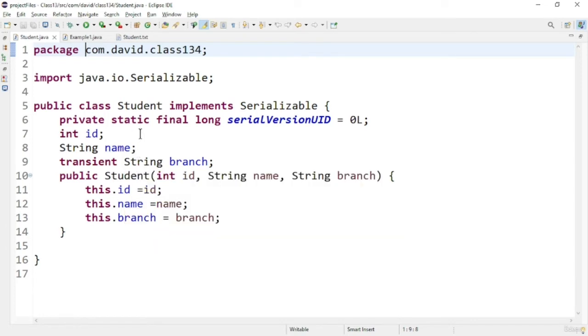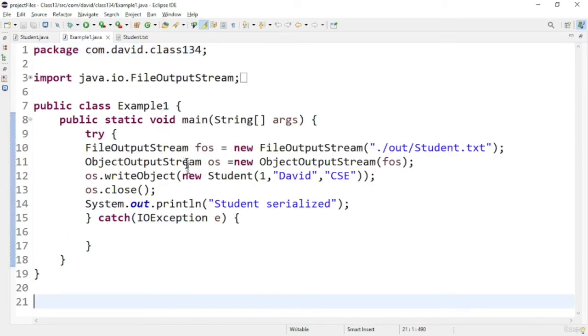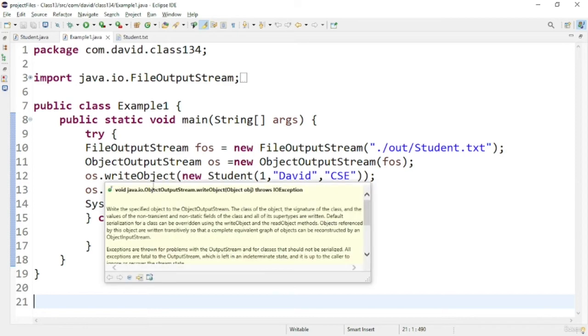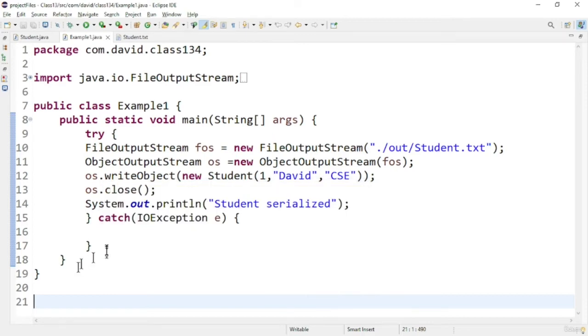Now let us go to the main method where I am serializing the object. Here I am creating a FileOutputStream object first, and then an ObjectOutputStream object, and in the constructor I pass the FileOutputStream object. In the FileOutputStream you can see I am using out/student.txt, which means I am creating a folder named out in the root folder of the Eclipse project, and I want to keep the output file in that path. Then with the ObjectOutputStream object, I use the writeObject method. Inside that I pass a new anonymous Student object with the values. And I am catching the IOException.